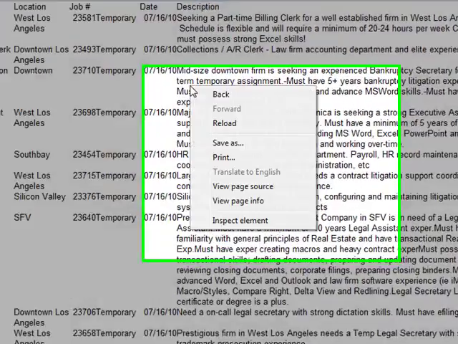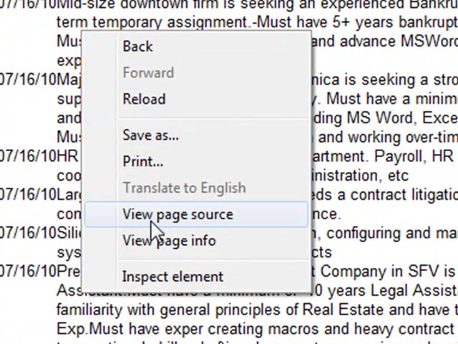I'm going to then right-click, go to View Page Source. Here I'm in Chrome. It's basically View Page Source. I think it's the same thing in Internet Explorer and Firefox.